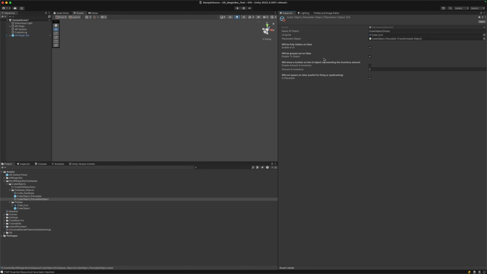Same thing with the grayed out option. If you want to show that there's some kind of object, but the player is not able to place it yet, maybe it needs to be unlocked later on, we can also disable this in the beginning or gray out things later on.